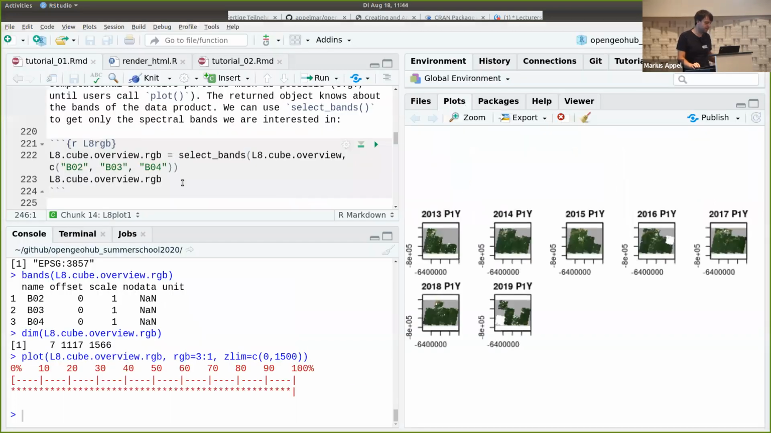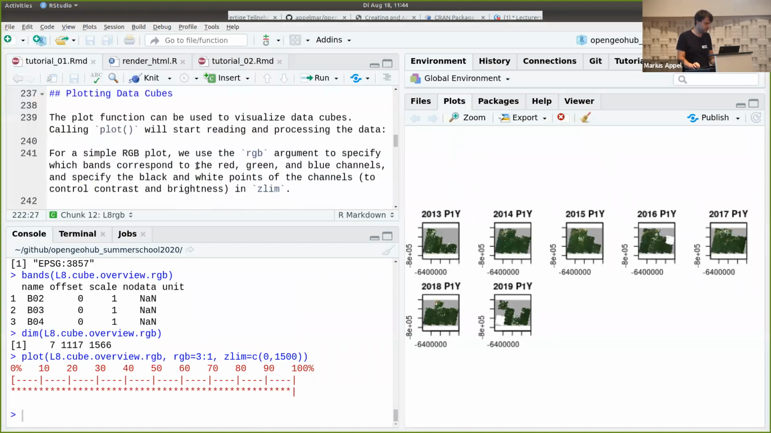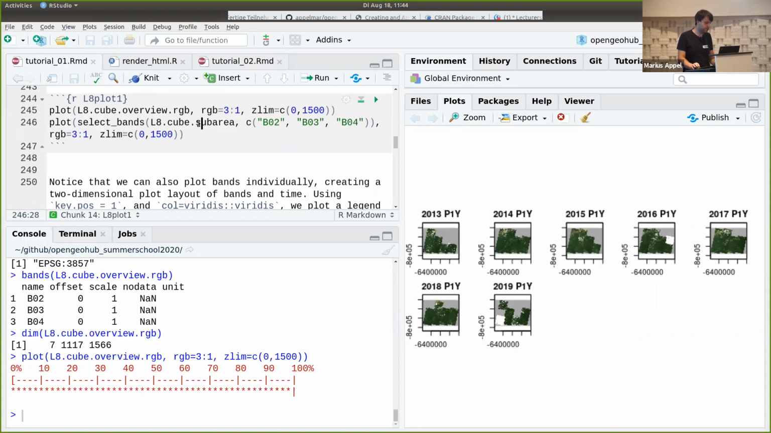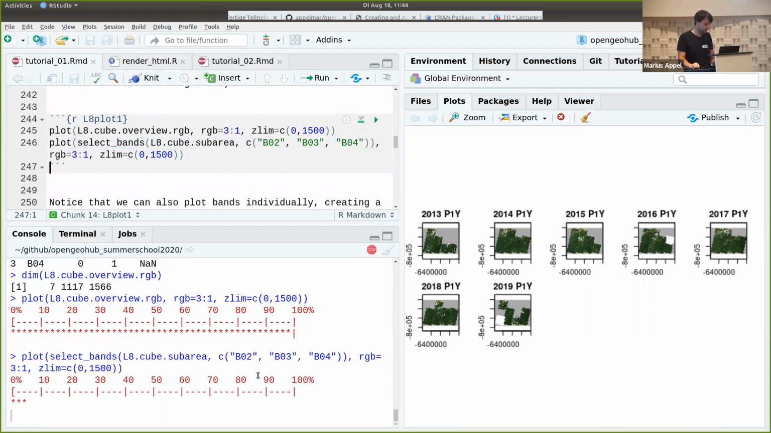Right, so we can also create a data cube from our sub-area data cube, or plot the data cube. Here we just select the RGB bands and apply the same plot parameters. That will again read the data and do everything, and in the end it will plot it. It's a bit faster, we have a smaller area now, so it will not open all the files, but only the files that intersect with our region of interest.